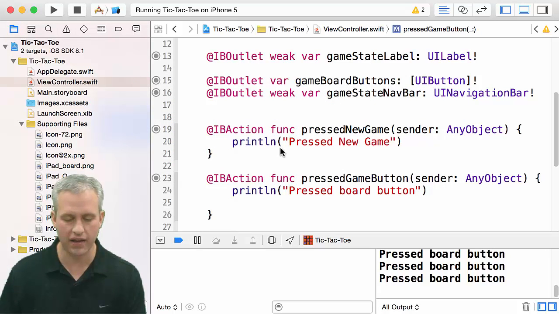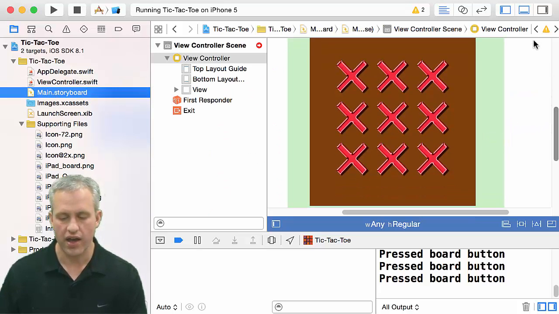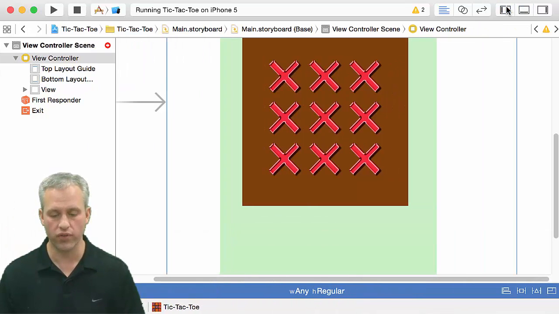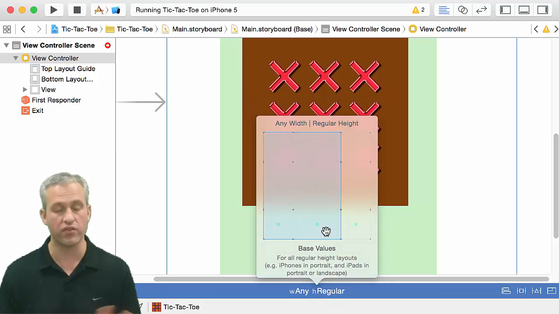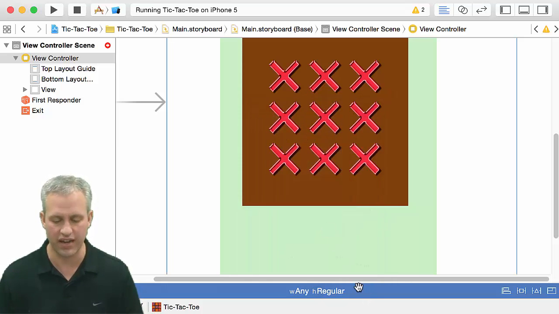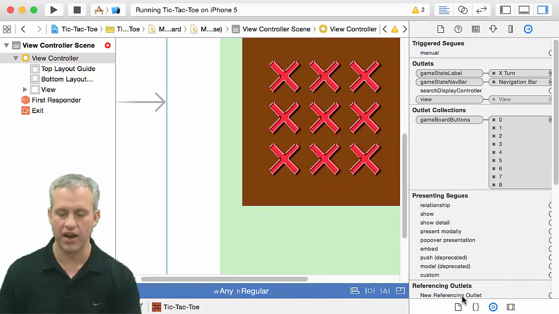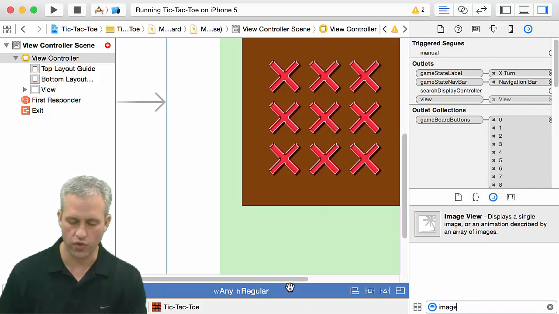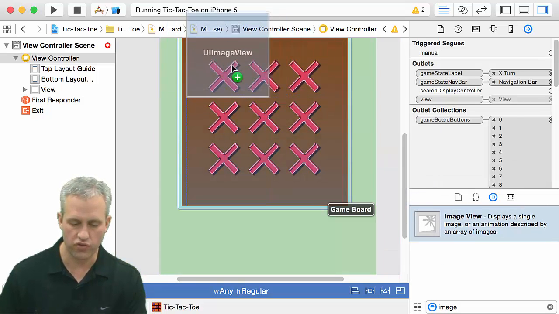So let's go ahead and go back into our storyboard. What I'd like to do is add a background image for the board that we're using. I'm going to make sure I'm on the storyboard that will apply to both, so this is any width, regular height. And I'm going to add an image view. I like to just search for the word image, and then it'll find an image view.